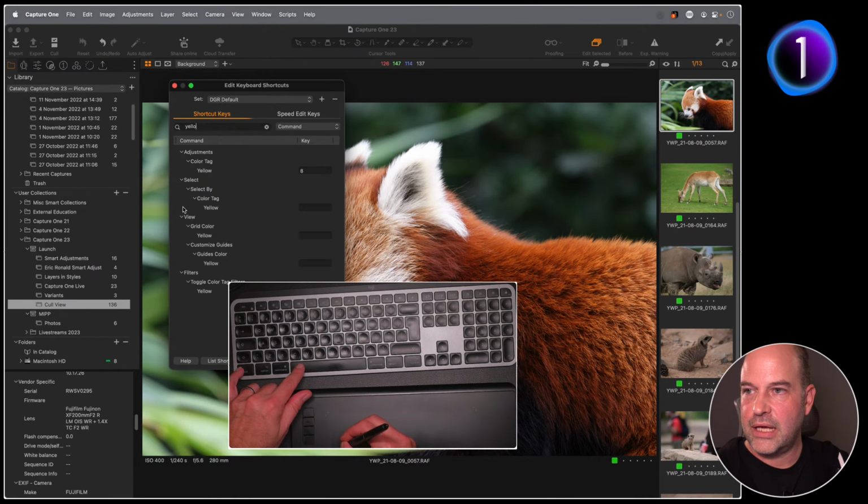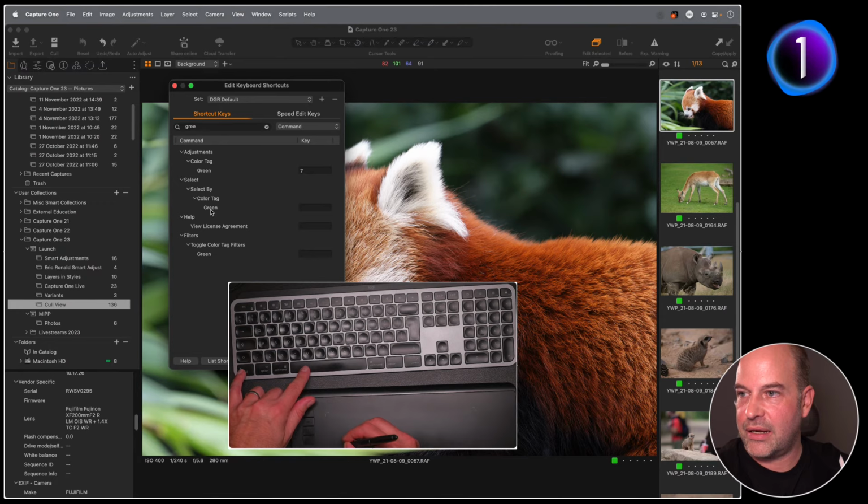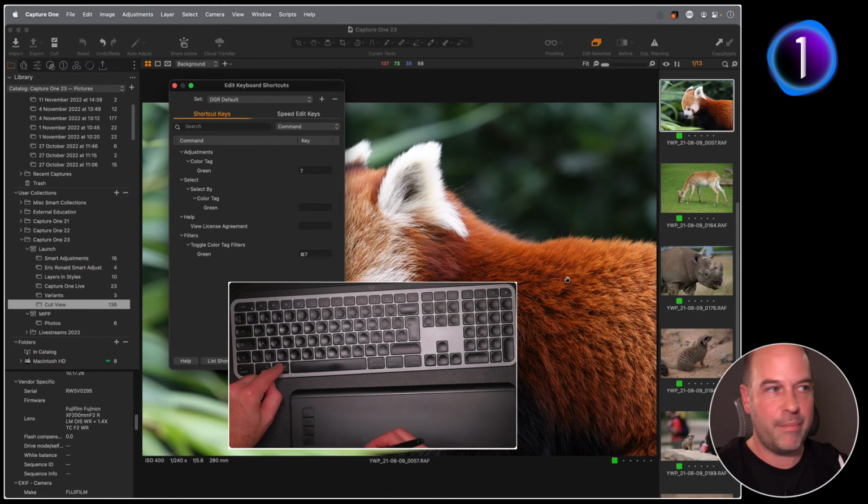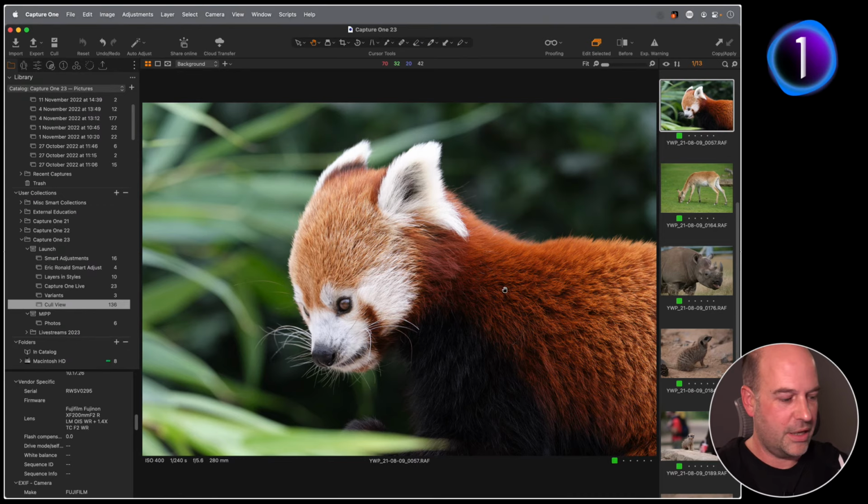A nice little tip, if you want to select by certain color tags, like turn the filters on and off, what I've done in the past, so my green, if we just bring up green, green color tag is 7. Select by color tag green, or sorry, filter color tag green, if we make that command 7, like so, that shortcut. So now you only have to remember one number, basically 7 is green.